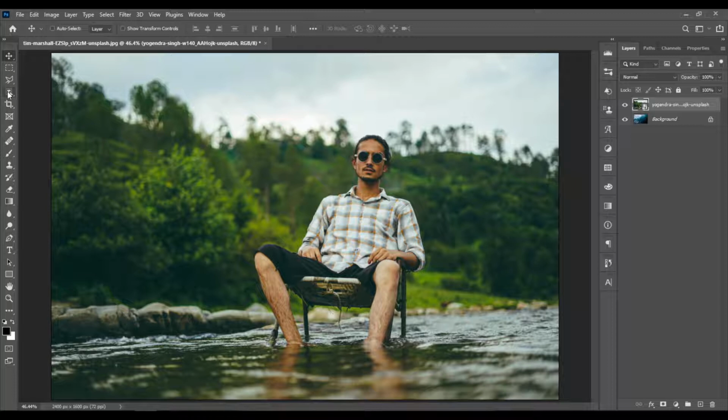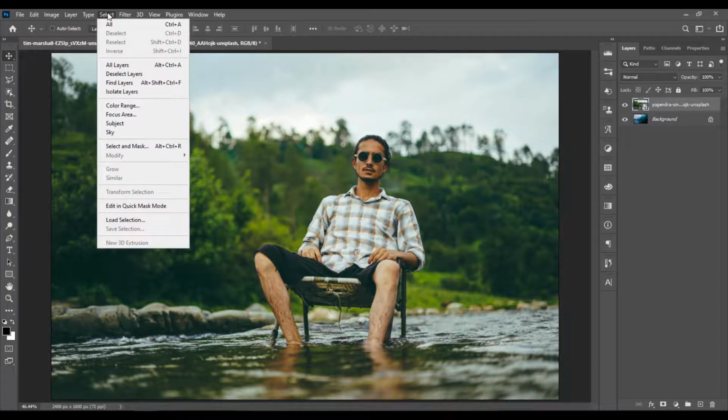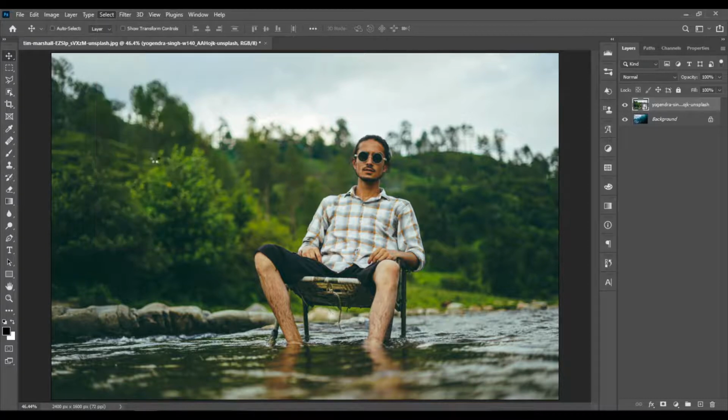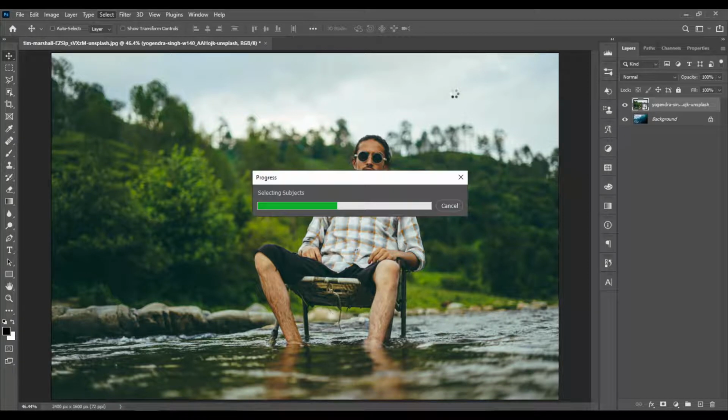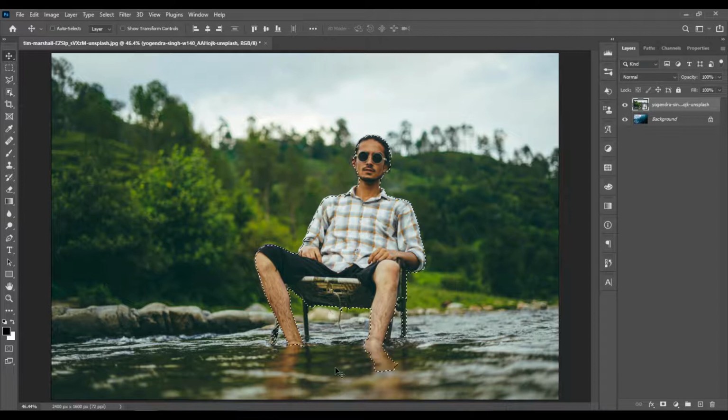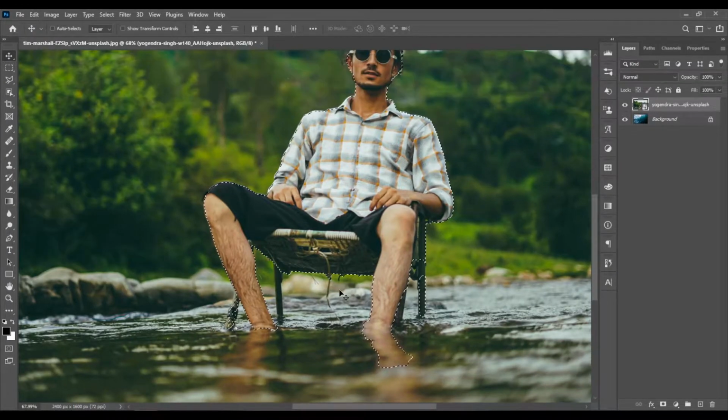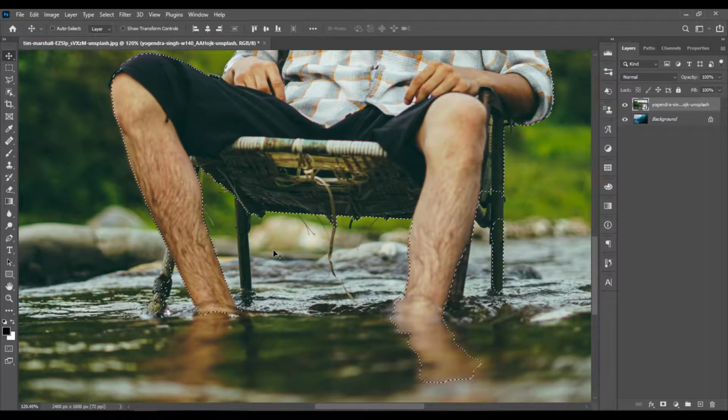Now let's just go to select subject and wait until Photoshop selects the person. And after that we're gonna make adjustments to the selection so that there's no missing parts of the selection. And we're also going to keep some of the reflections from the river, so that we can use them later.